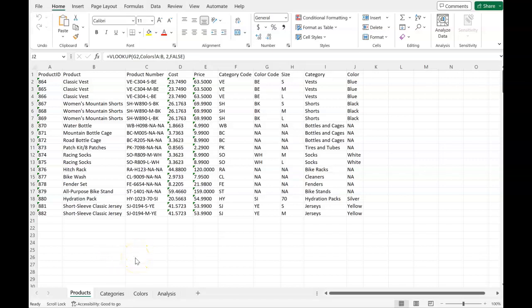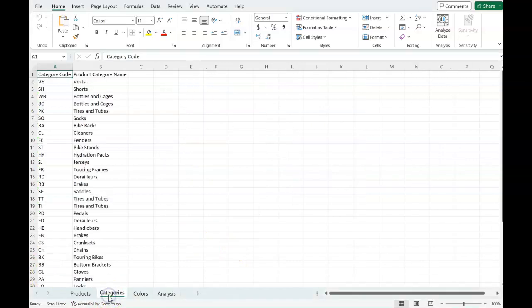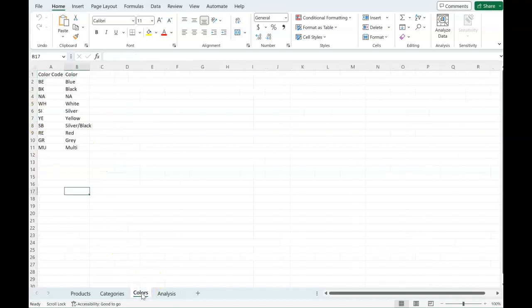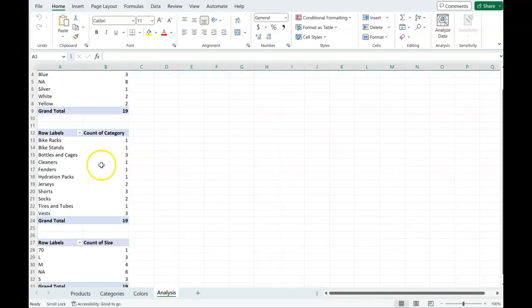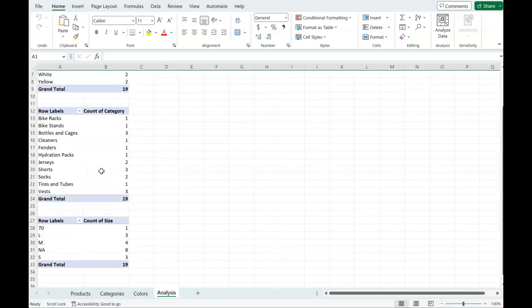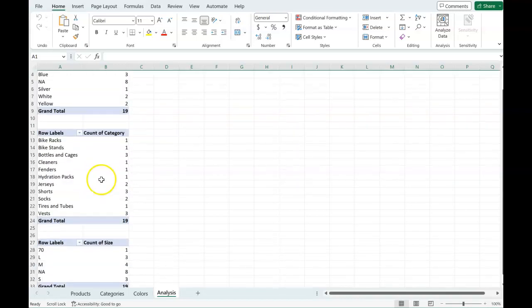Okay, this is chapter 2, and what we're looking at here is an Excel file that keeps track of products in a biking company. We've got products here, and then here's a tab for categories. These are all the categories and a category code. Here are colors, and this is their analysis where they do some pivot tables of the number of colors, of category, and a count of size, for different products.